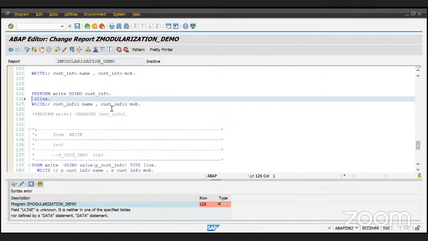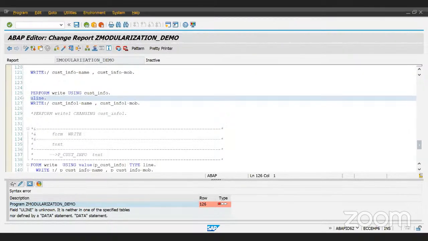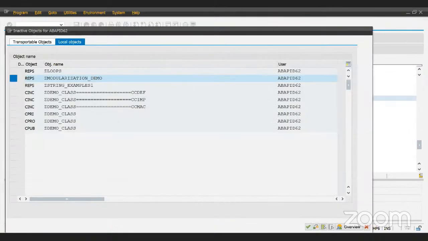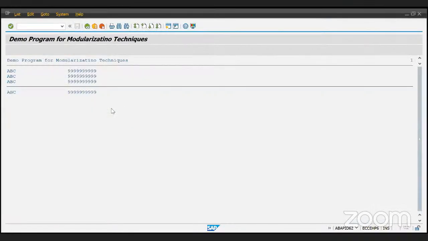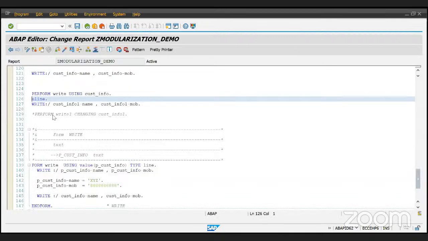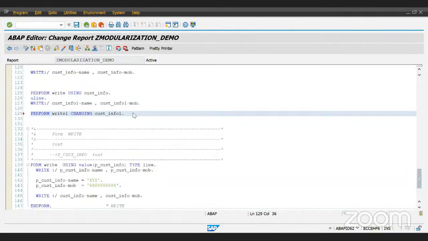We can simply give the ULINE actually, so no need to give the write statement. It will automatically write the ULINE. See here, so the starting 3 is coming here now. Let's enable that code. Activate it. Now 2 lines will be printed with the help of the modularization technique.